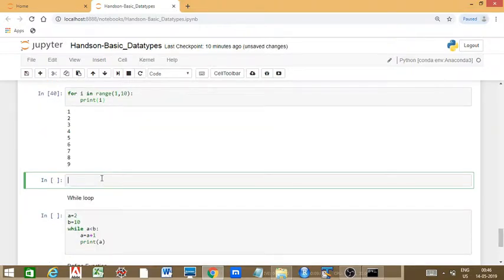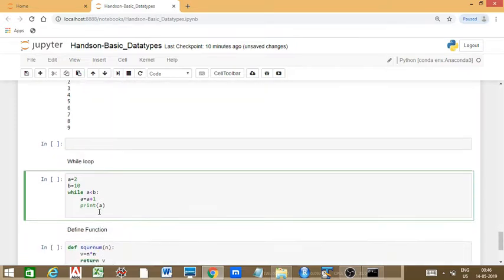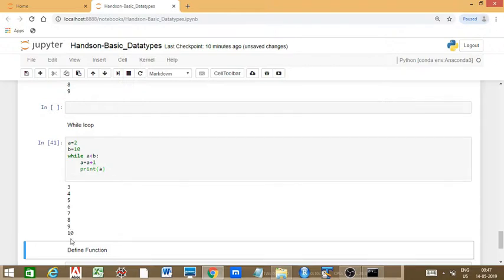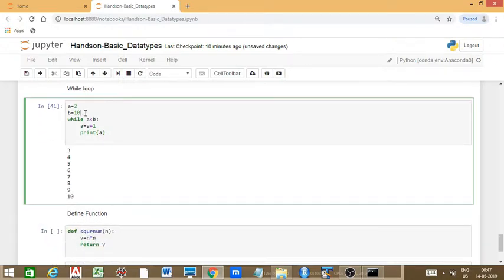And next we will look into while loop. While loop, the concept is same as in any other programming language. Just we have to make sure the indentation is proper. So here I'm using two variables, a equal to 2 and b equal to 10, and condition is till a is less than b, execute this block, increment a by 1 and print the values. So it prints from 3 to 10 and ends. So we have seen the basic looping structure also.